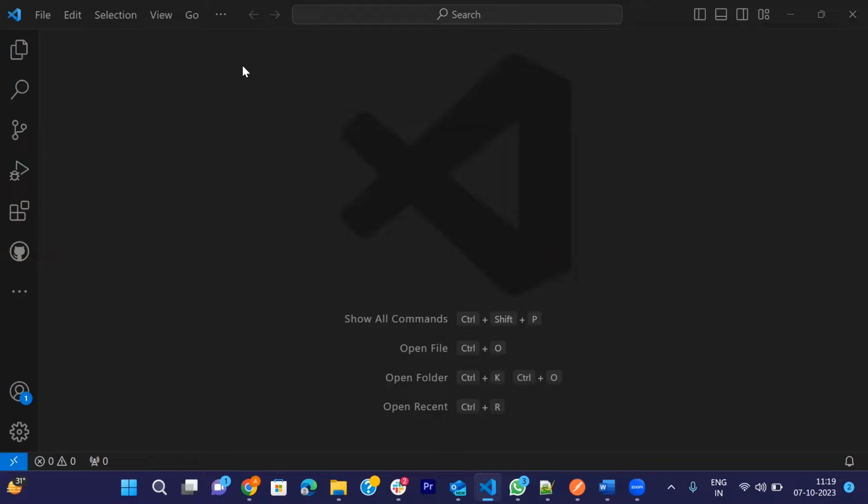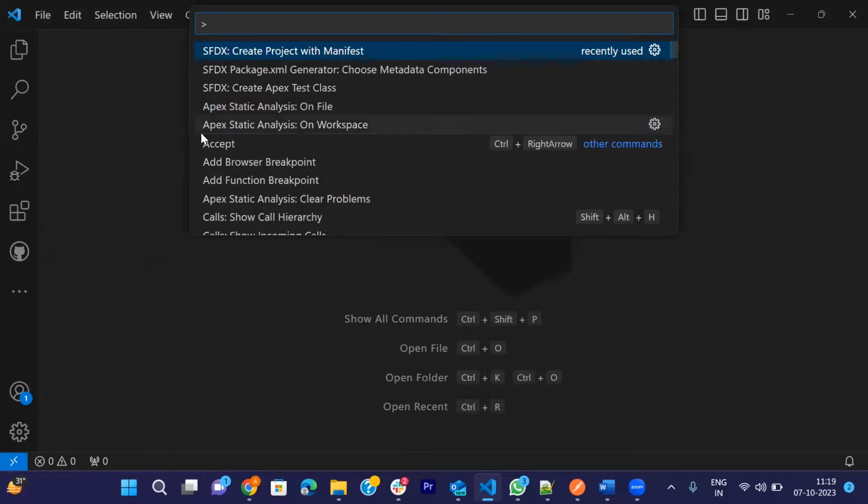Okay, so let's create our component basically.